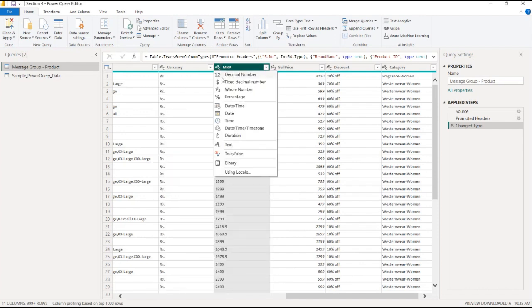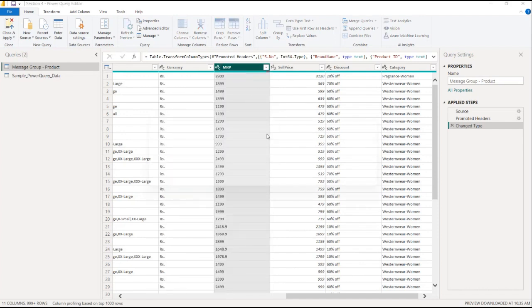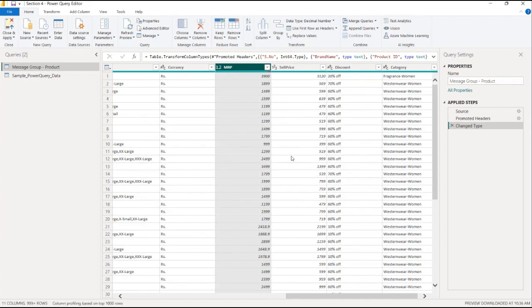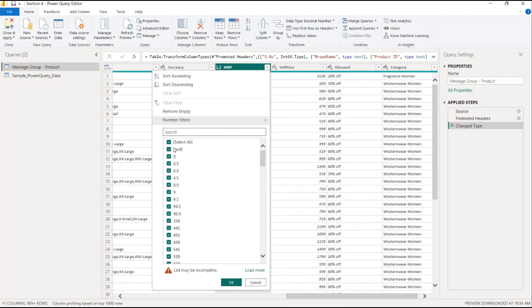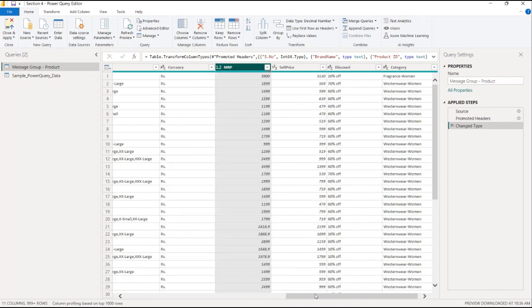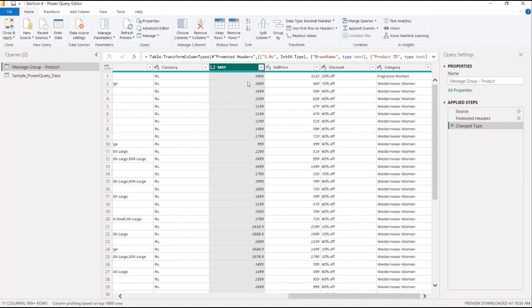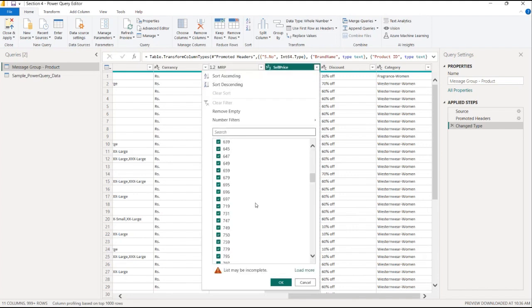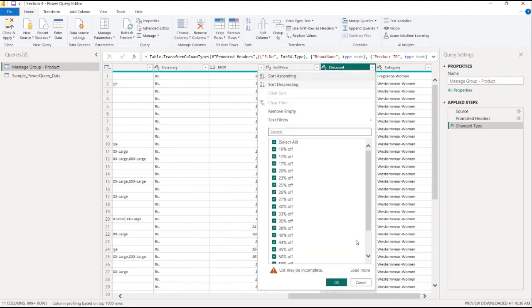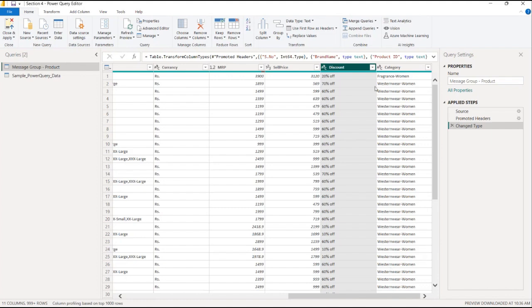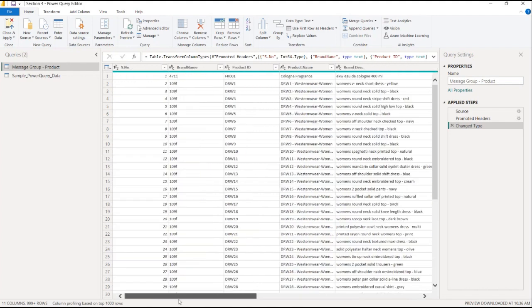So I will try to convert it into whole number, decimal number, but I don't think it will convert it. Okay, now it is converted. Okay, so it replaces reference with null. So this is the correct decimal data type for this MRP. For selling also, I need to check whether there are some integer values or numeric decimal values available or not. And for discount, this should be text. And for category, it should be the text data type.